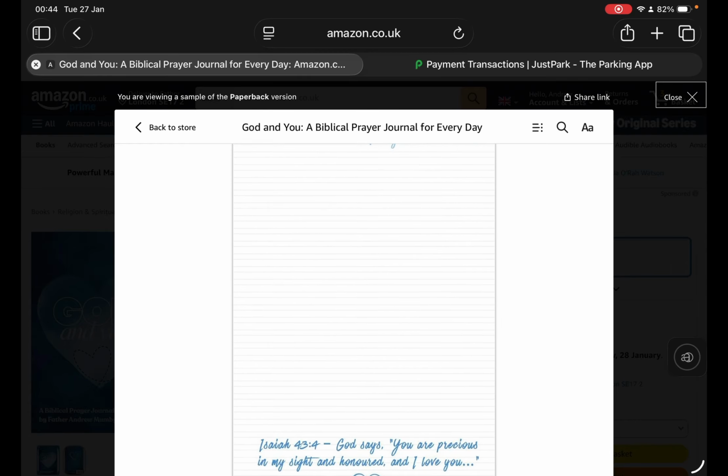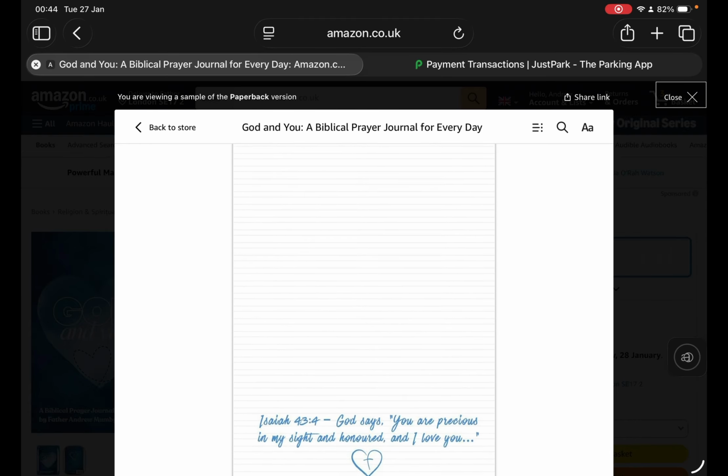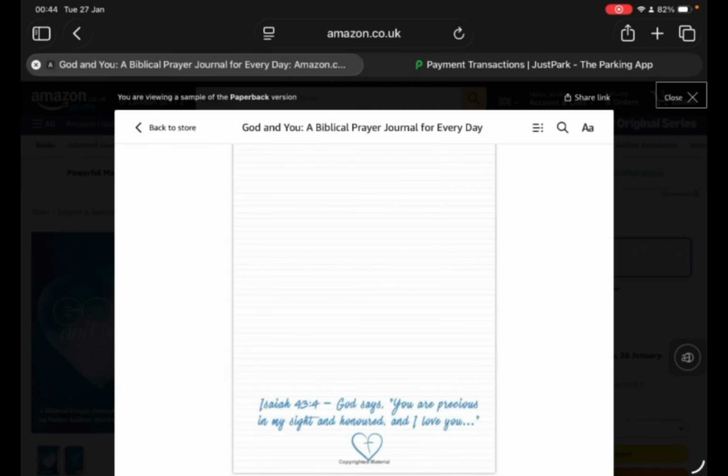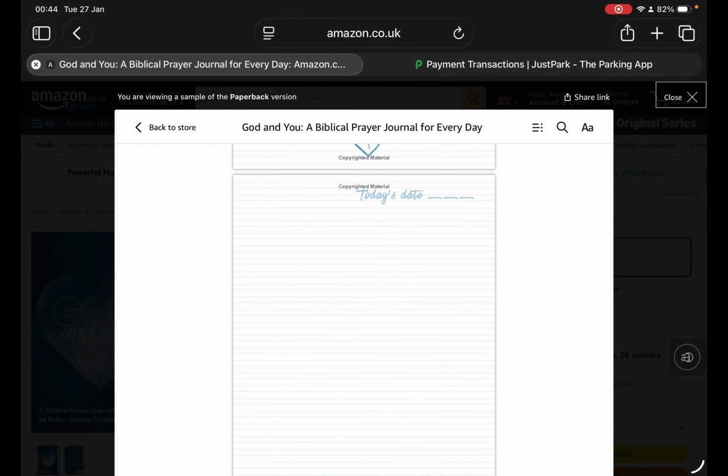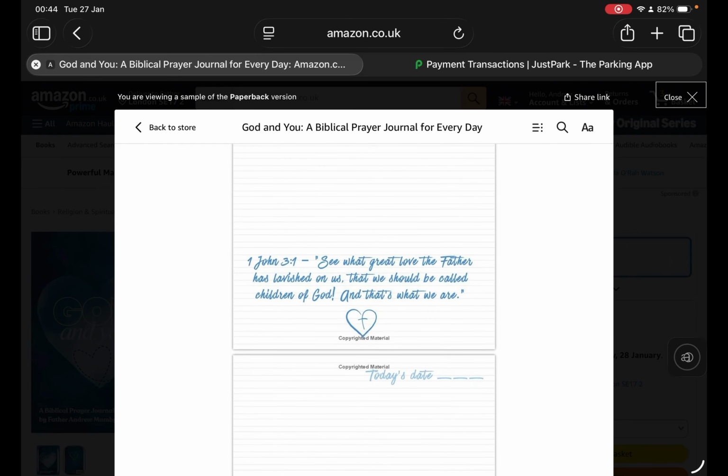And on the first page, one of my favourite quotations from the whole Bible, Isaiah 43:4, God says, "You are precious in my sight and honoured, and I love you." Amazing. And then just take some time to write to God in your own way. Or you can start without even looking at the Bible verse, of course.